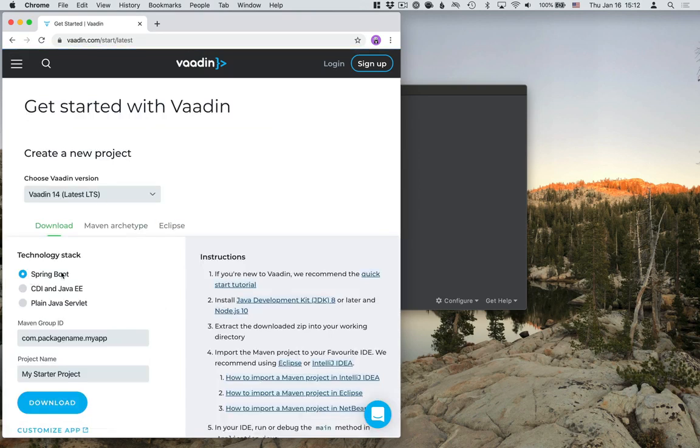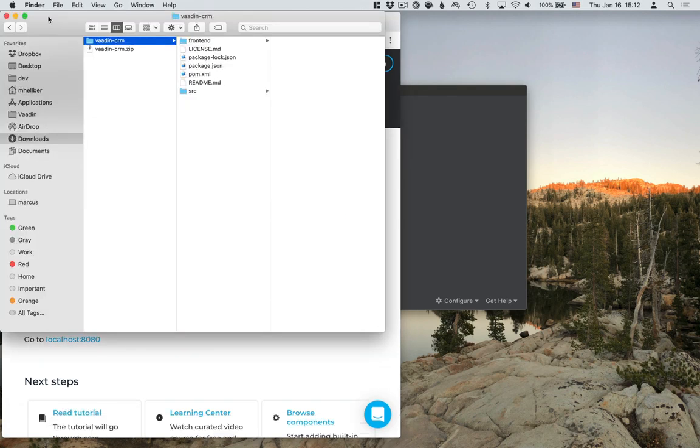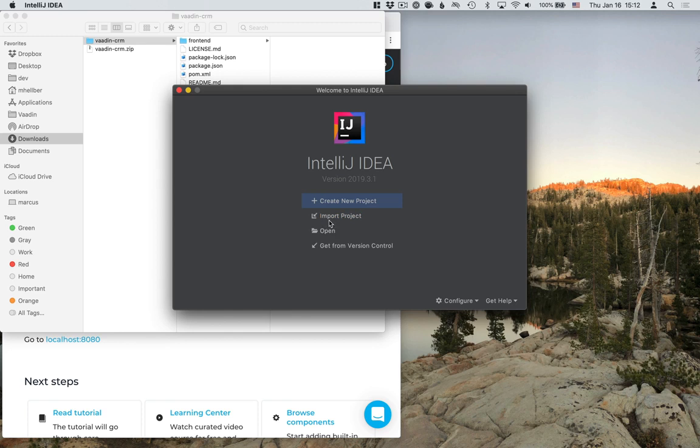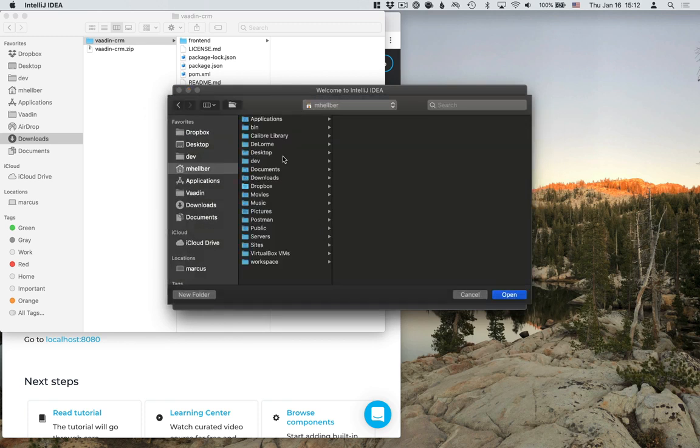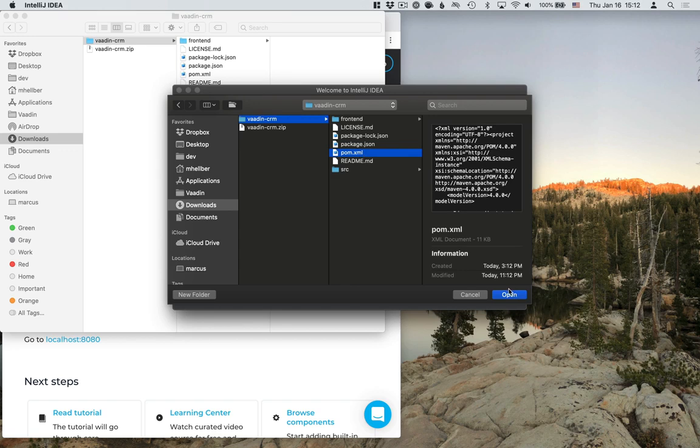I'm going to use a Spring Boot based starter, and I'm going to give this a package name of Vaadin tutorial.crm. I'll call the application Vaadin CRM and hit download. I'll unzip this and go to IntelliJ here. Click on open and go to your folder where you just extracted it. So in my case, I'm in downloads. You might want to move this into another folder somewhere where you don't accidentally delete it. But this is fine for now.